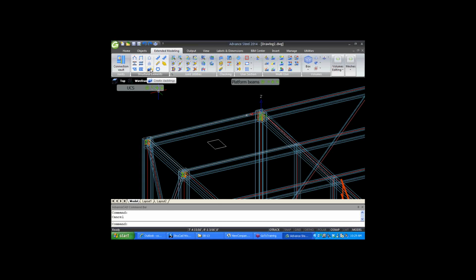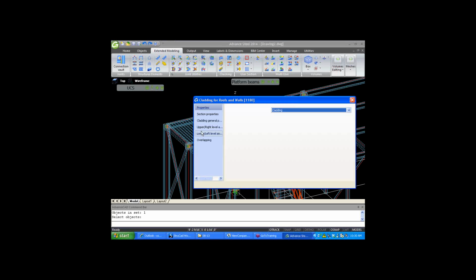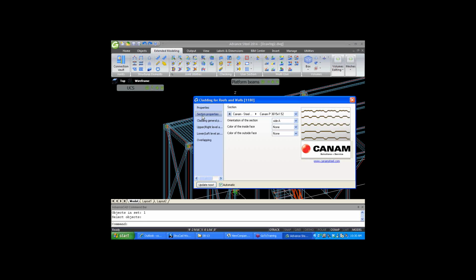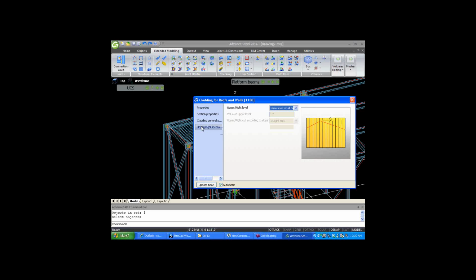And then go to cladding, create cladding. Select your outer contour. Enter. Here we go. Alright. So I can just change one name. Yeah, the section properties. Just change the section. Okay. Seems to be good.